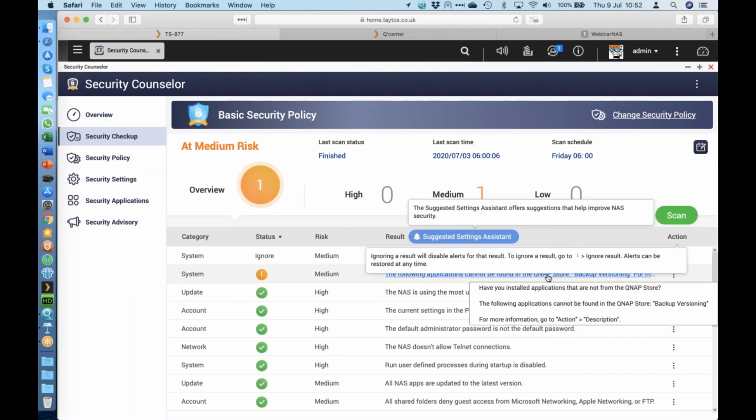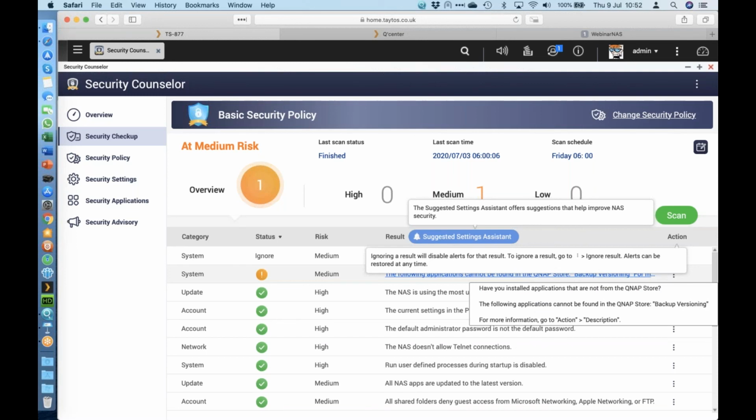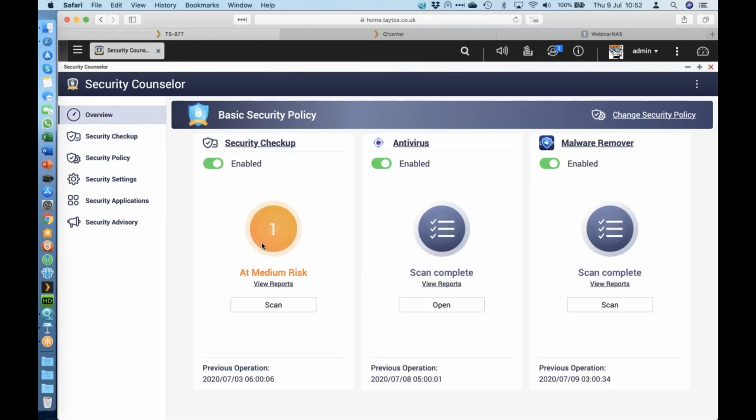So at medium risk, it's complaining that I've got an application installed that's not in the App Center, so that's why I've got a medium risk option here. But I know what that app is. I installed it. I know what it is. But in this, it's going to tell you what you've got. Antivirus, do you have the malware remover installed and enabled? So everything here that I've got is free.